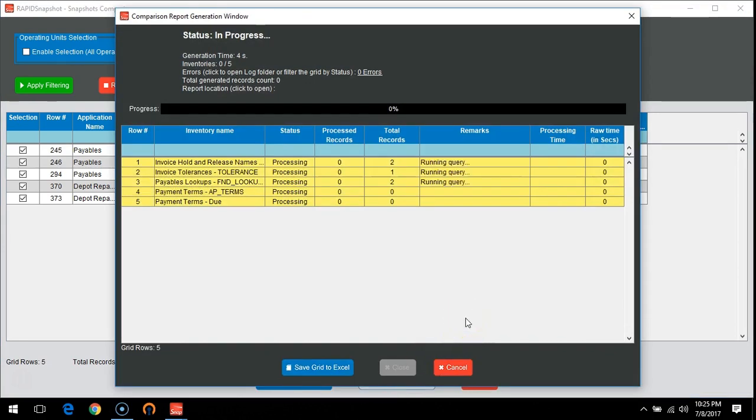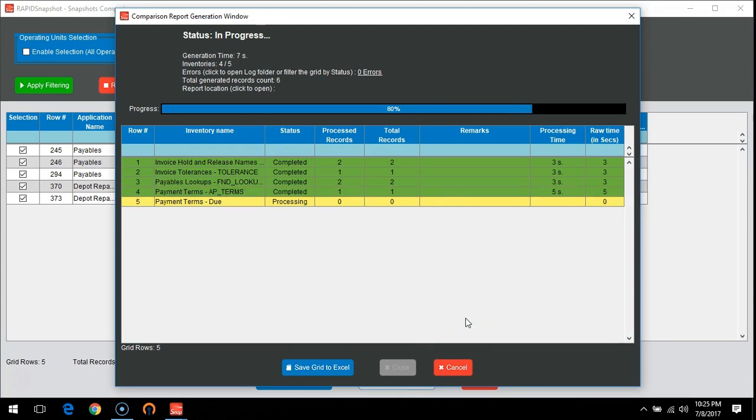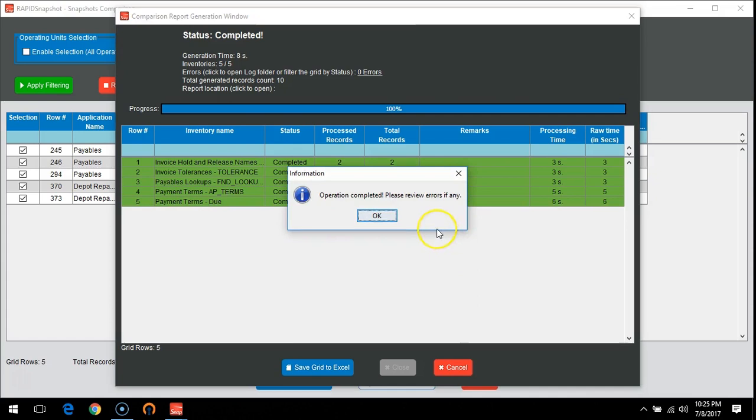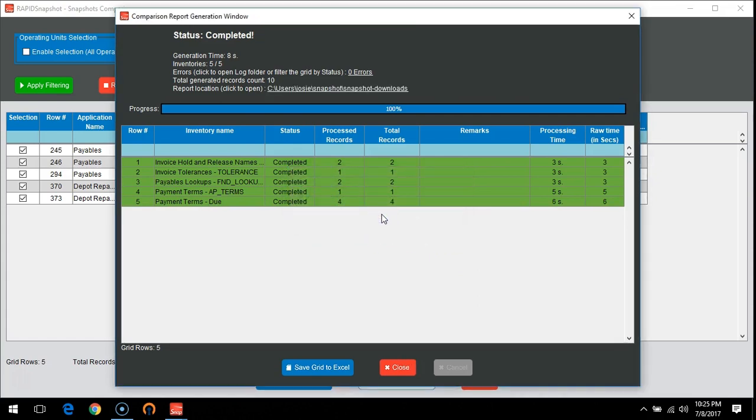So RAPIDSnapshot processes our requests, and after a few seconds of processing, the system comes back with a completion message, and it shows us a status at the top portion. Generation time, inventories, if there's any errors, you can find it here. And it also shows you the report location. Again, the report location is the default, and you can always change this. So let's click on the report location here.